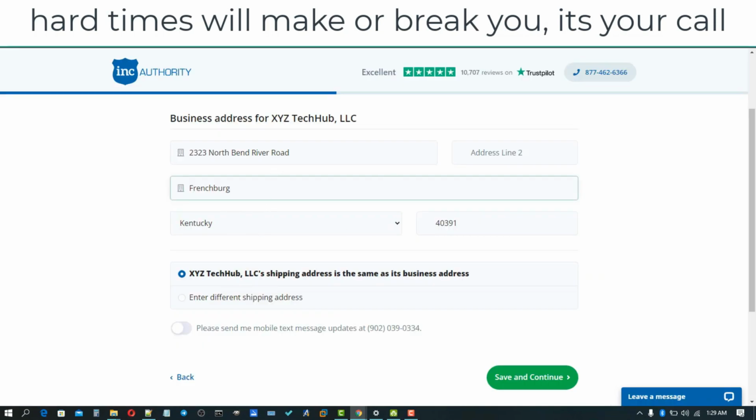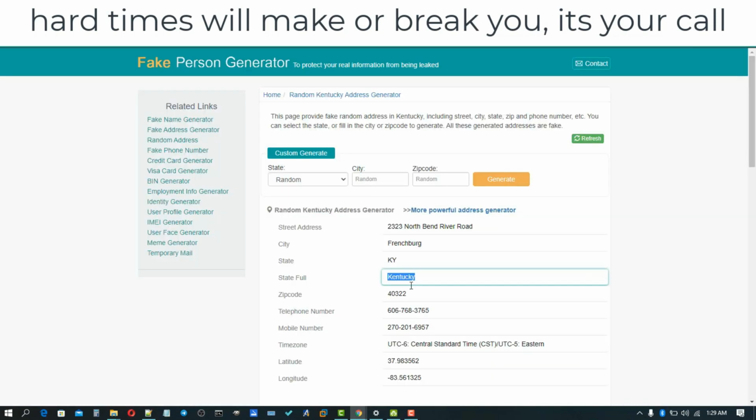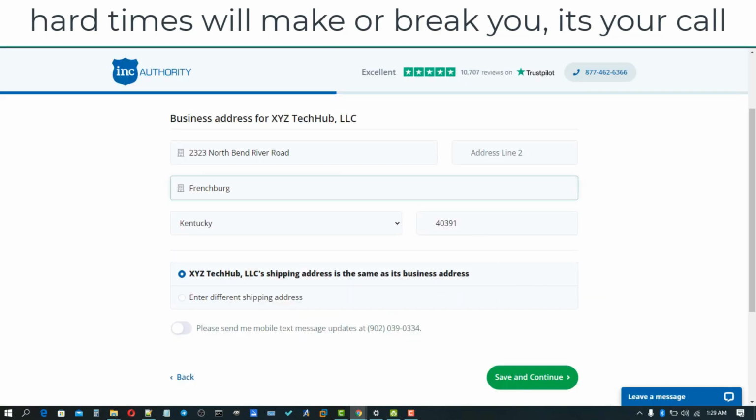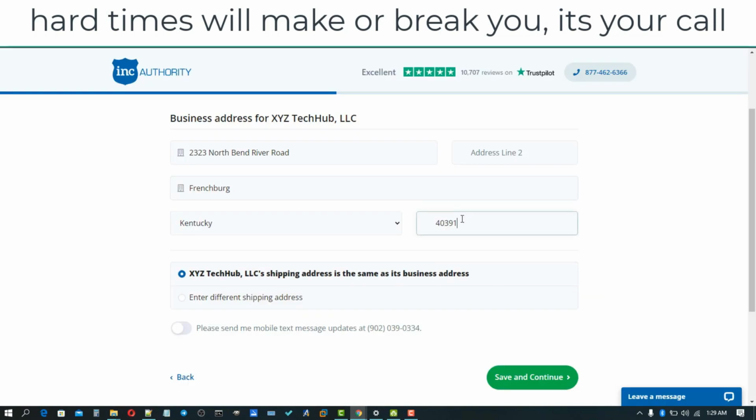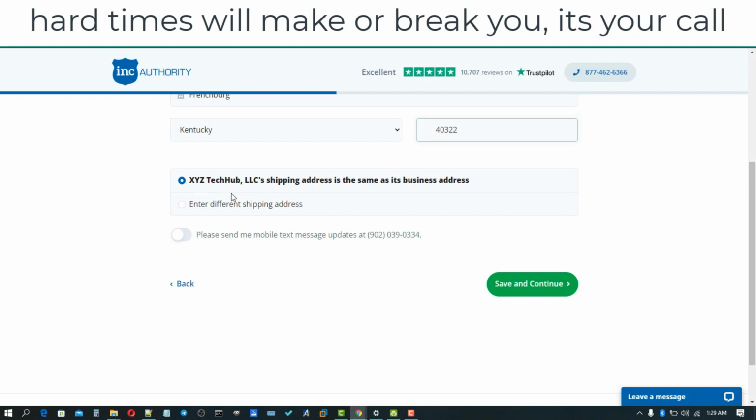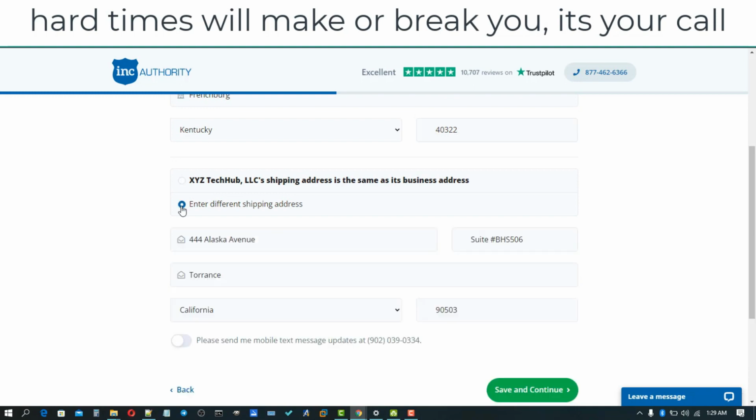So this is already here. I'm going to go back here and choose my zip code 40322. As you can see, I'm going to copy this one right here. I'm going to go back here and choose this. Then under here, instead of clicking next, you're going to come down here and click on enter different shipping address. If you remember, you created a business address with Shipito. So this is where you have to put in those details.